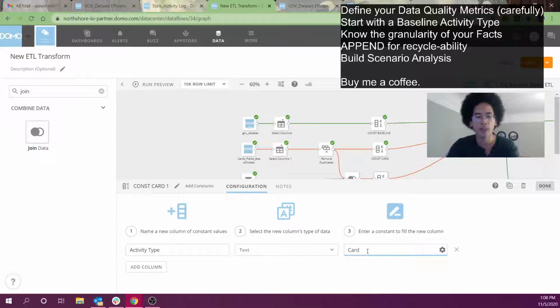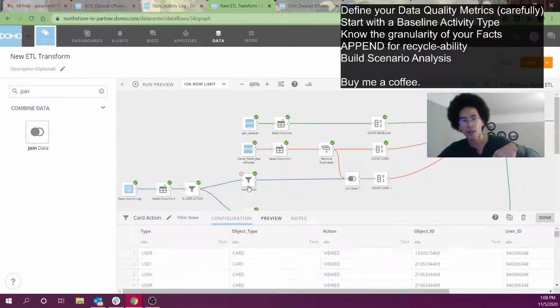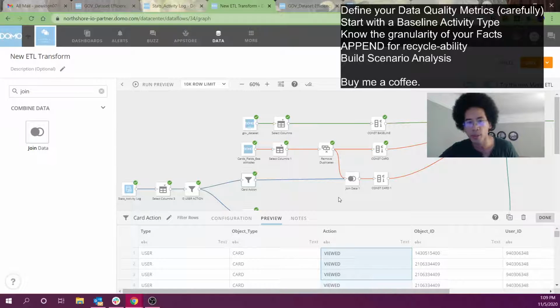I will call this card view. Now, again, if you were doing, created a card and updated a card or deleted a card, right? Those types of activities, you might create a different activity type. Or in your beast mode, you might filter where activity type is equal to card action, and then also include the action type. So viewed or created. So a couple ways to do that if you want to do something a little bit more sophisticated.